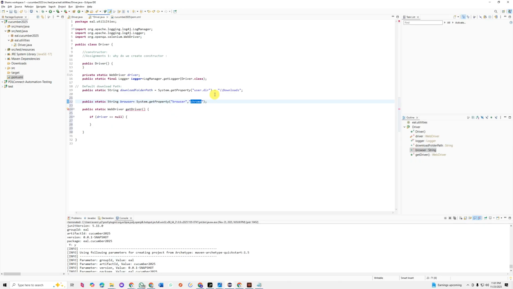I'm sorry, I was talking in Bengali. So what I was saying is, if you don't mention any browser in Eclipse, it will automatically pick up Chrome. But if you don't mention any browser in the pipeline, it will not automatically take Chrome. You have to create a separate method for that. Pipeline means command prompt, CMD, your Jenkins, your DevOps, any pipeline will work in the same way.